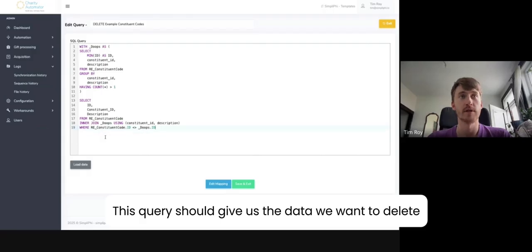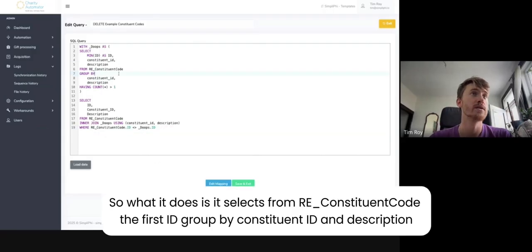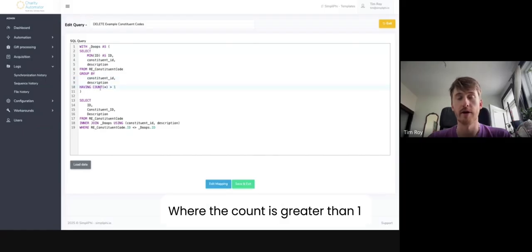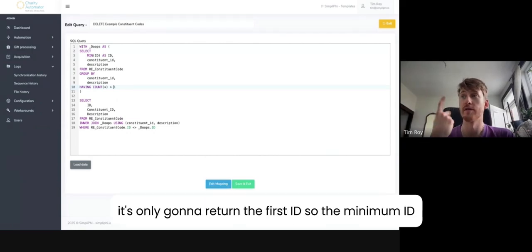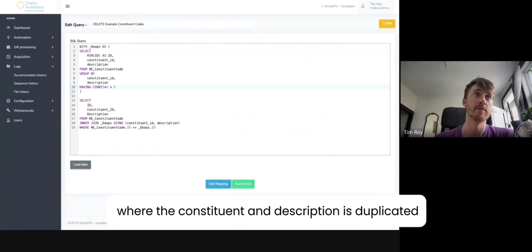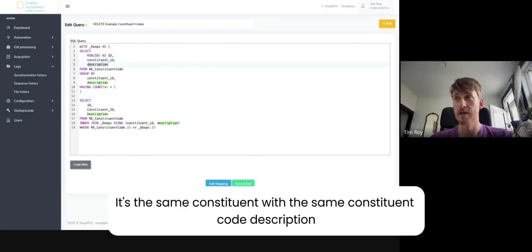This query should give us the data we want to delete. So what it does is it selects from RE constituent code the first ID grouped by constituent ID and description, where the count is greater than 1. It's going to return all of these where there are duplicates, and it's only going to return the first ID, so the minimum ID, where the constituent and description is duplicated. It's the same constituent with the same constituent code description.